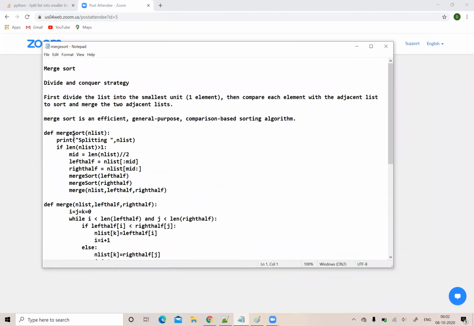Now here you can see I have defined a function called merge sort. So this is how you define a function in Python. So merge sort, I am passing a list called nList. I wanted to see how the splitting happens. So I'm printing the splitting part. Okay, so in merge sort only the splitting is going to happen.